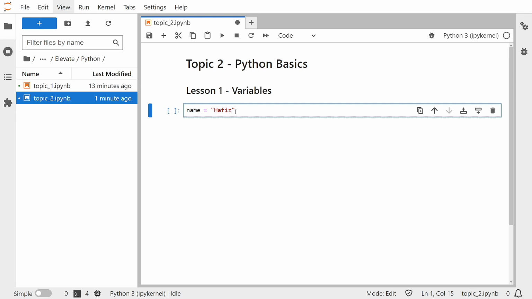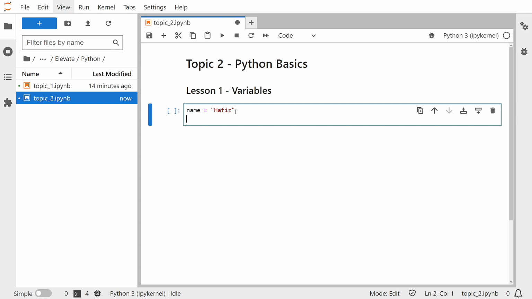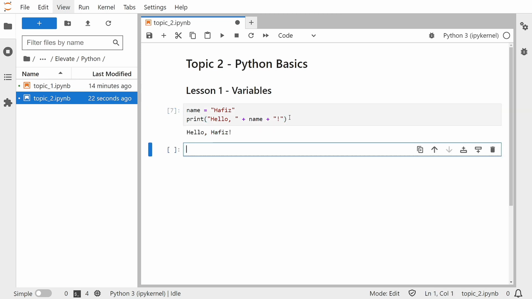Now that we have our variable, we can use it in our program. Let's print a message using the name variable. We can do this by typing print hello, name and exclamation mark. For now, don't worry about these plus symbols and let's run the code. It will display hello Hafiz under the cell.